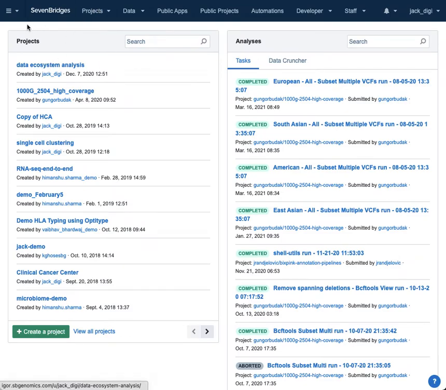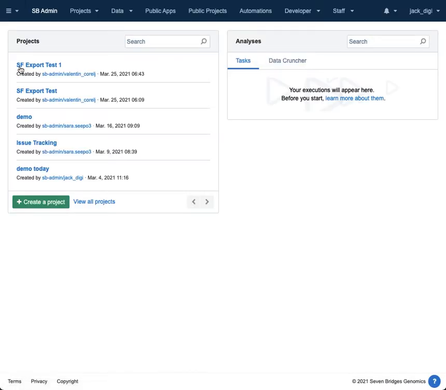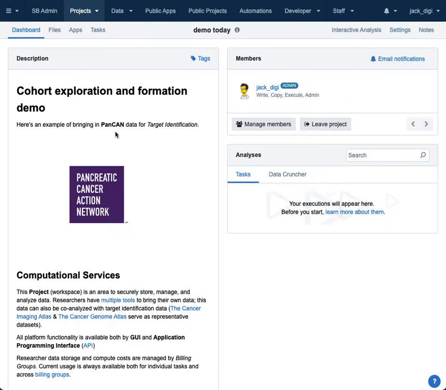This is the Seven Bridges platform. This is my general page with all my random demos that I have. What PanCan did is they created a division for us, and you could do this also for Penn State University, for ETH Zurich, for Harvard University, whatever you like, as a unit of organization. So I'm going to open up this demo project.